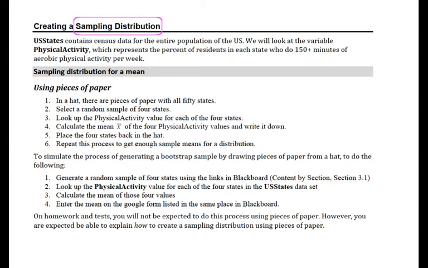an idea of what we would do using pieces of paper. So we'll go over this process just very briefly. If we were in a classroom, I would actually do it, but we'll just do the computer simulated version of it here. The idea is this: we're going from the US states data set, and this is a data set that represents a population because there is a value recorded for each state, and it's based on census data.